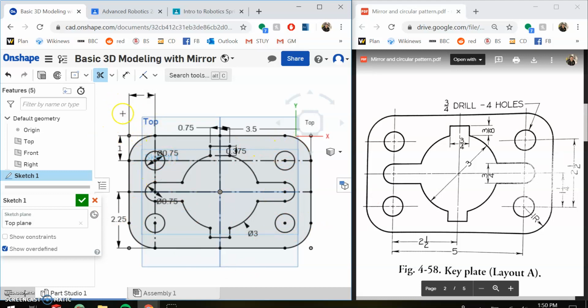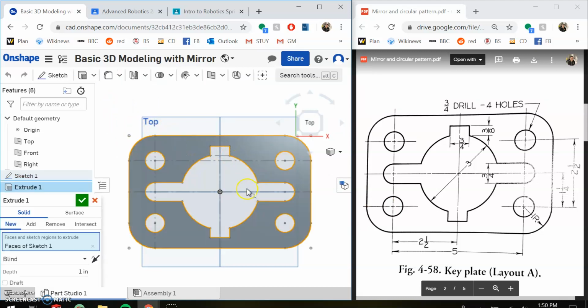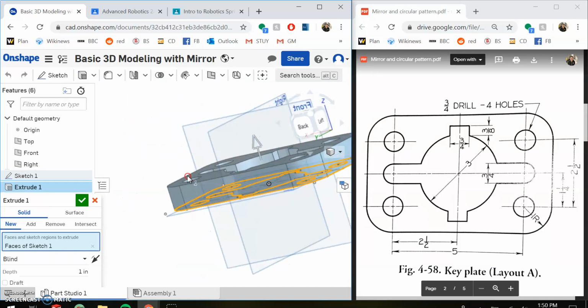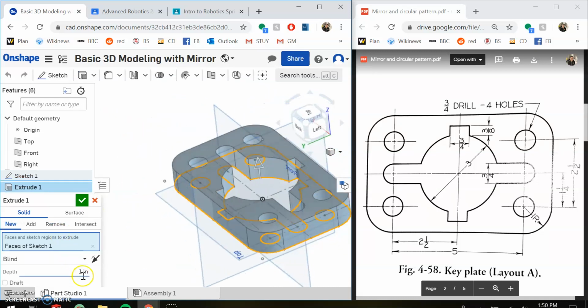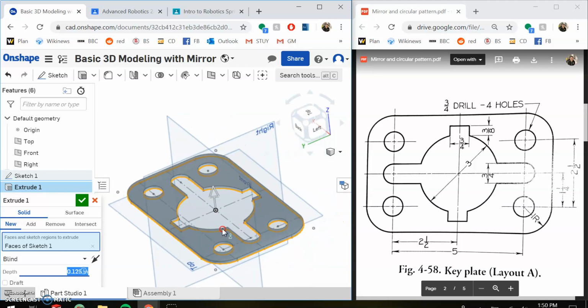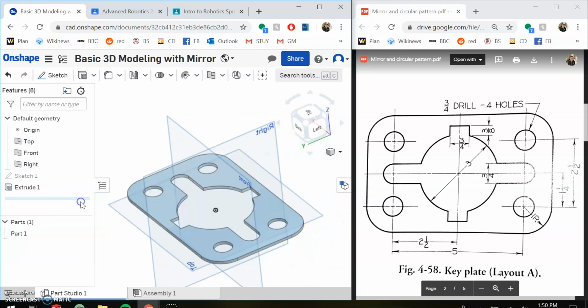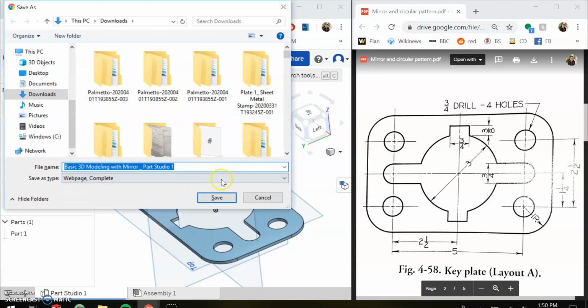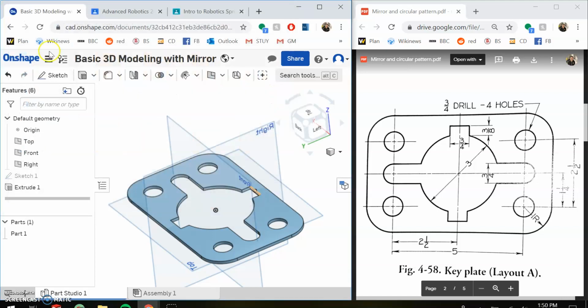This is already good. Now that we've finished that, we can extrude, which is Shift E. Okay, right click to rotate, and we'll extrude this one a depth of 0.125 inches. So 1/8 of an inch. And done. Save it. Actually, I won't save it locally. I'll just save it on the cloud, and that's it.